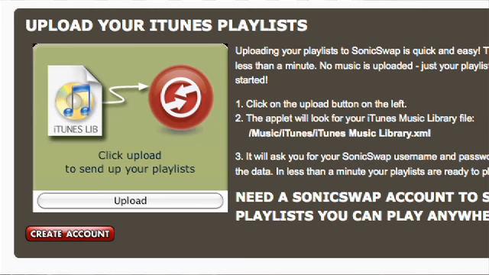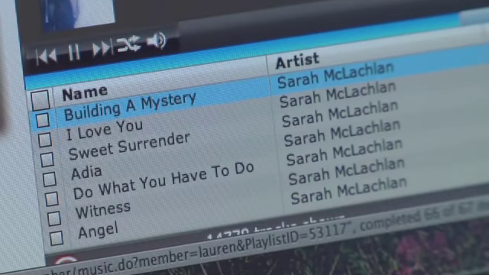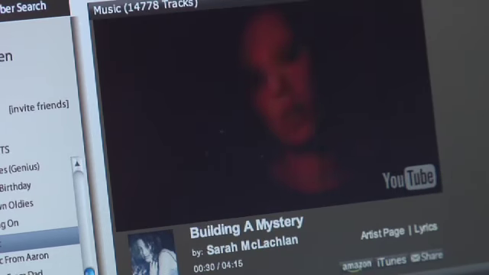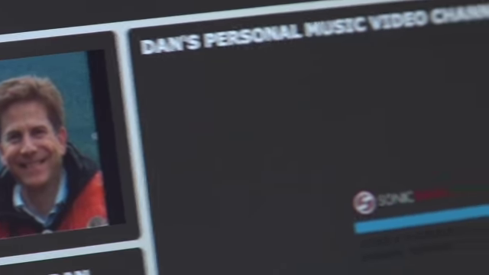SonicSwap in seconds allows you to upload your entire iTunes metadata, all of your playlists, and everything that you listen to in iTunes up into the cloud. Not the actual tracks themselves, just the information about what's in each of those playlists, and then allows you to access those playlists on any platform by finding sources of music on the web.